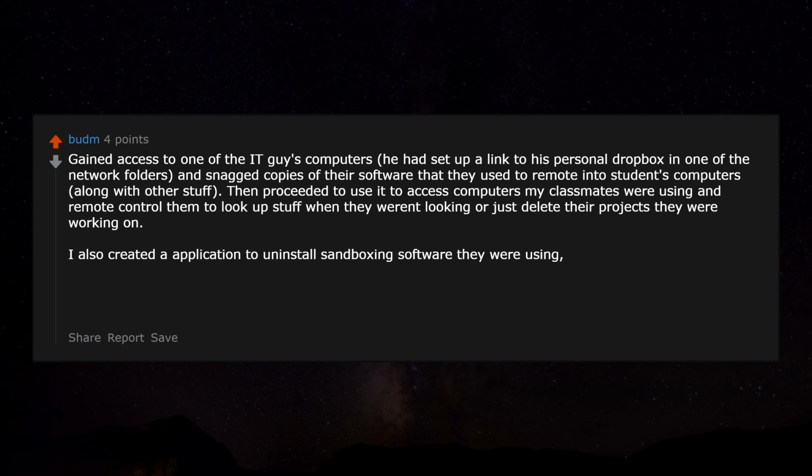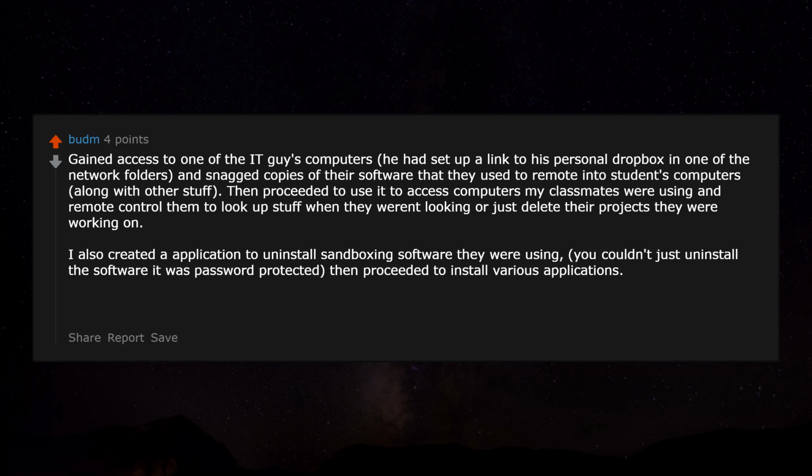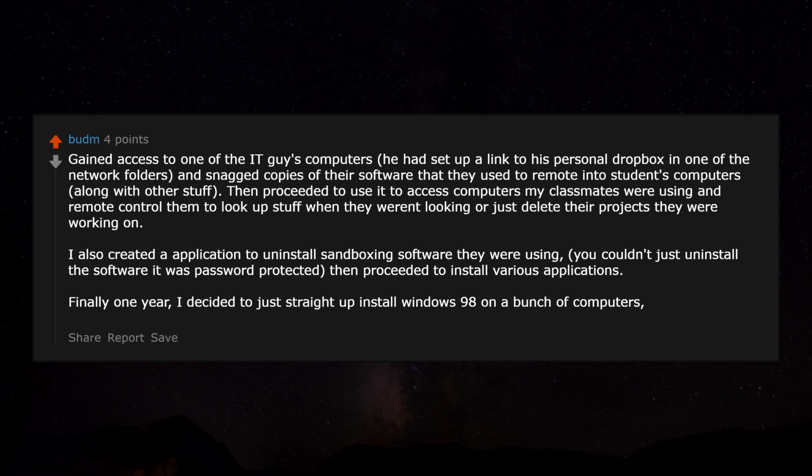I also created an application to uninstall sandboxing software they were using. You couldn't just uninstall the software, it was password protected. Then proceeded to install various applications. Finally one year, I decided to just straight up install Windows 98 on a bunch of computers. Should have seen their heads spin.